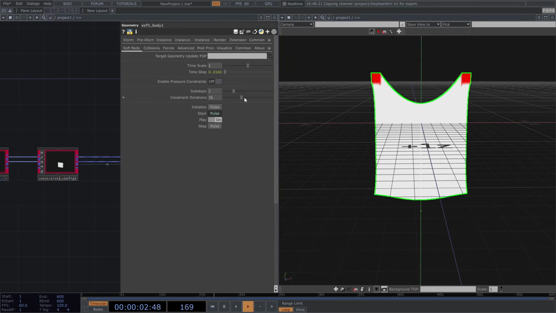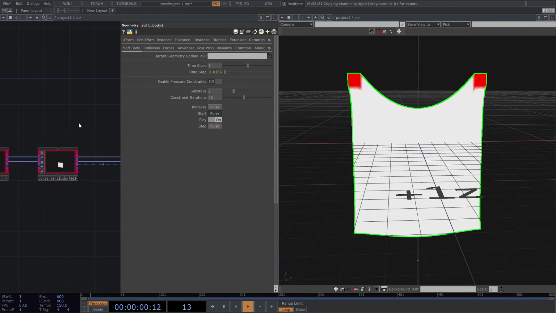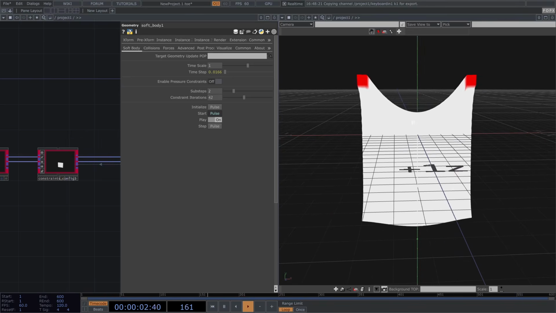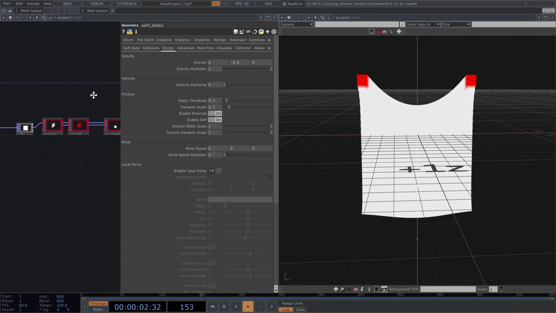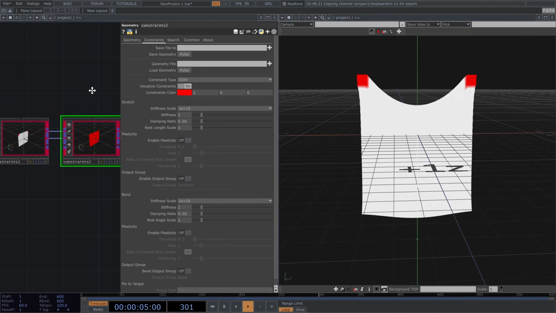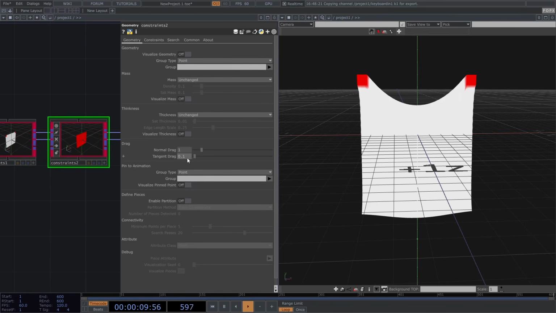You can increase the iteration a bit to make it less soft. And also you can see that we have kind of a springy effect. So if you want less of this, you can increase the velocity damping over here. This is one option. Or you can go, for example, to one of the constraints, and in the geometry page, you can increase the tangent drag, so it will have less jumpiness.